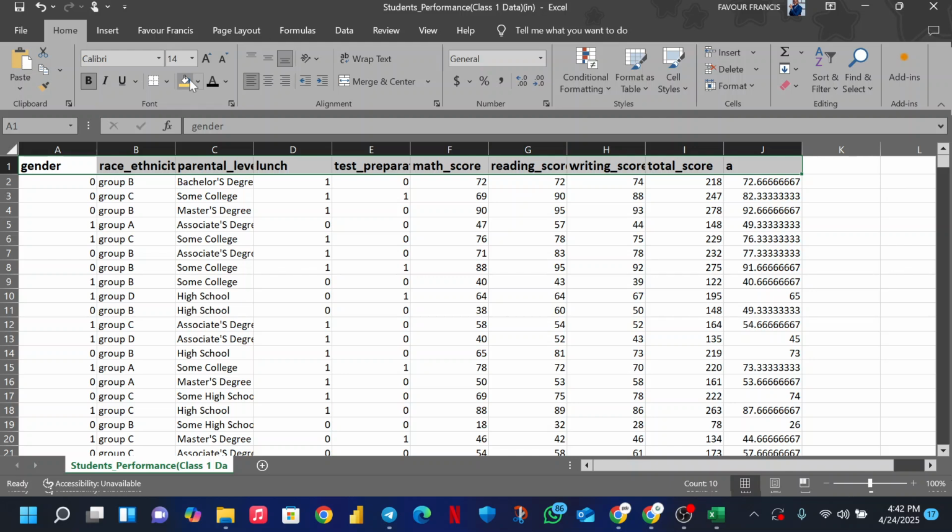So I'm going to go to the font option here. Look at where my mouse cursor is, and then I'll select the fill color bucket option, and give it a background color of yellow. So the yellow color, very nice, I like it. Now I've given it a yellow background color.